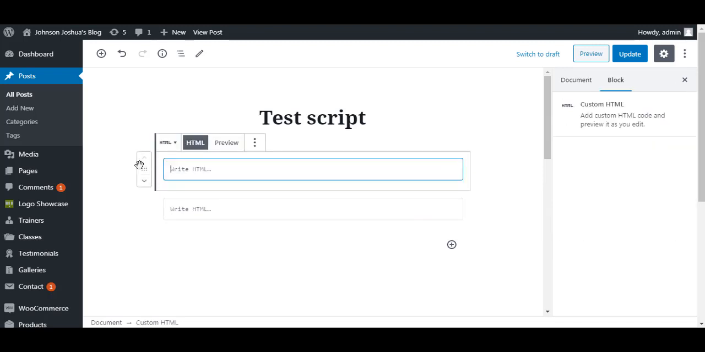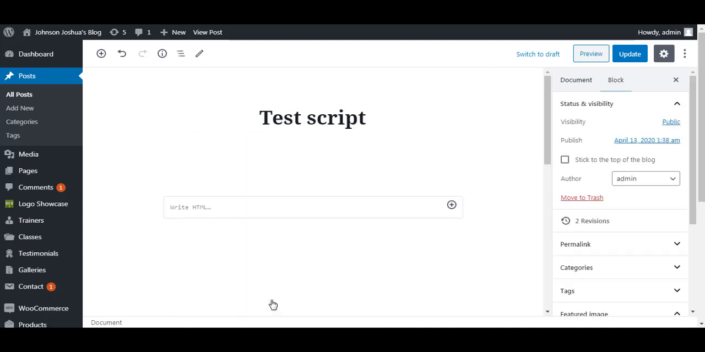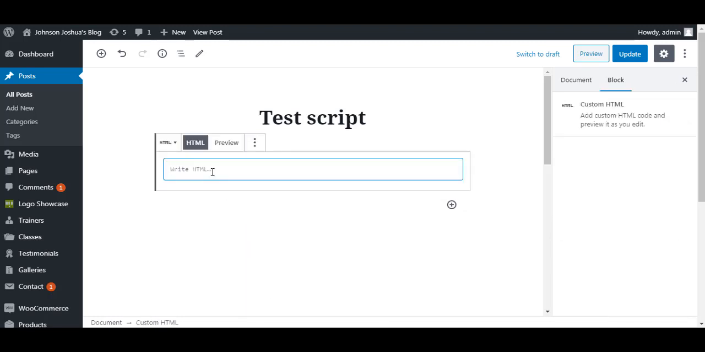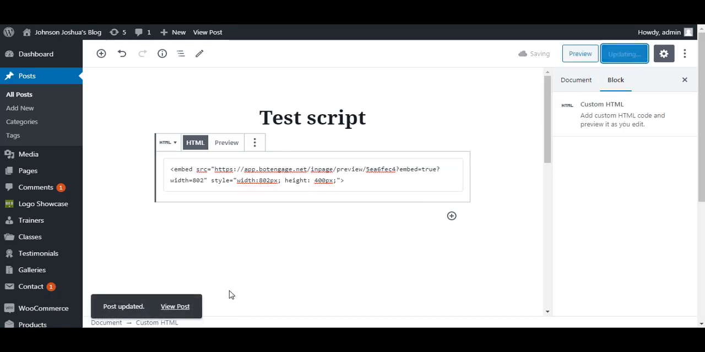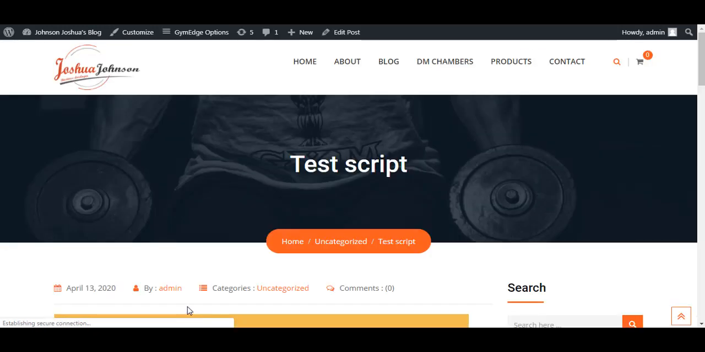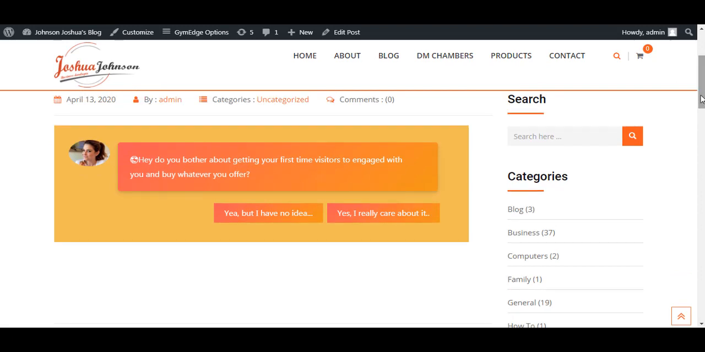I can also come down here and remove this blog and have this new blog I have here, just to show you how I got that. I can just paste this up there. Once I paste it, all I need to do is update this, and once it's updated, I can come over and say view post. Right on the post, all I need to do is scroll up, and once you scroll up, you can see right in page we have our bot system working.